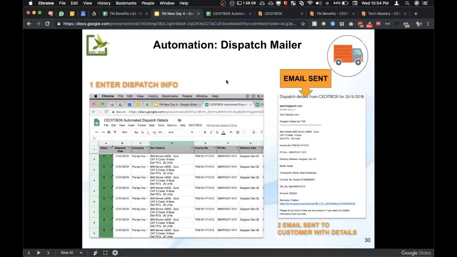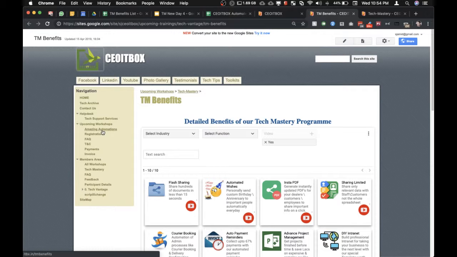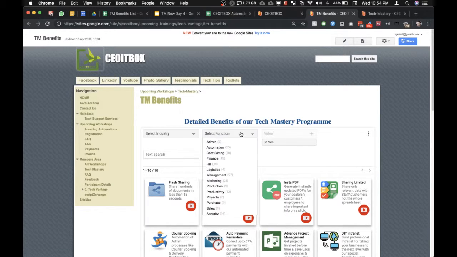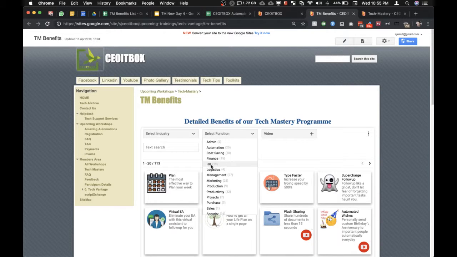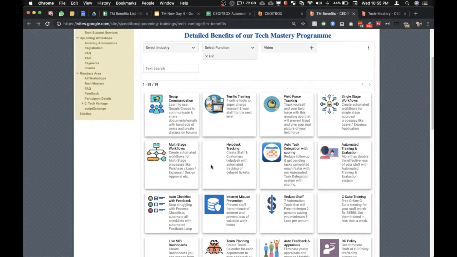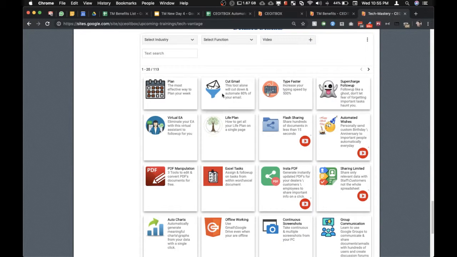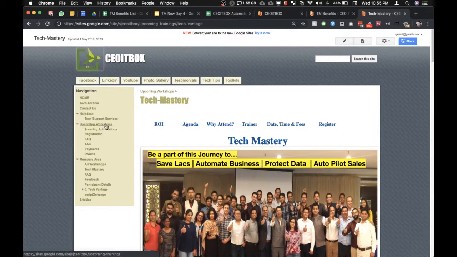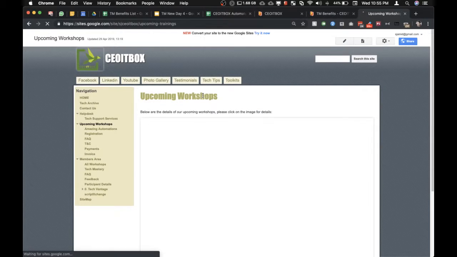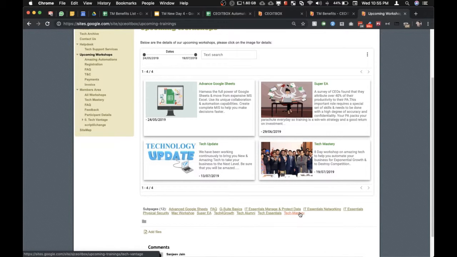Apart from this, you can go through the amazing automations link here to check what other processes can be automated. There are a huge number of processes, and these processes apply to almost all industries and verticals. So you can select HR and see what other processes can be fully automated in HR, and all this is covered under our Tech Mastery workshop. Please feel free to go through our upcoming workshops, and all these things are covered under the Tech Mastery workshop. You can click here or you can click here.